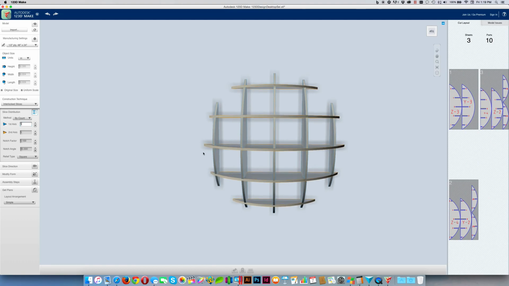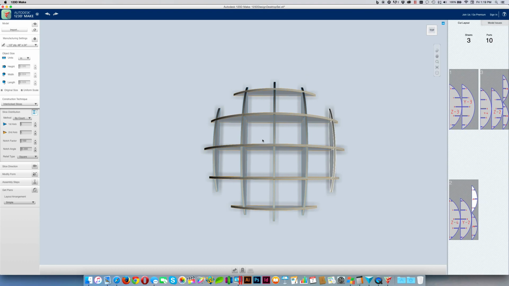It is possible to move these around and change where they are, and hopefully undo. Apparently not. There we go. Switch this back to by count. You can also set by distance if you want a specific spacing. But I think that looks pretty good.